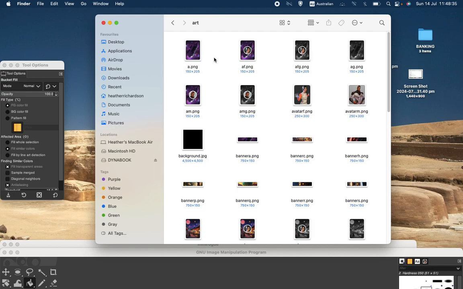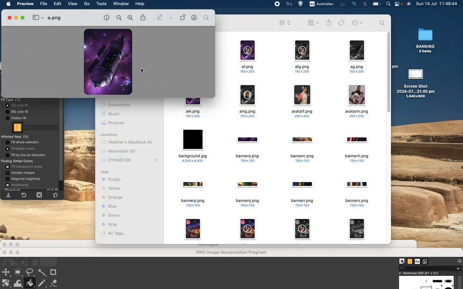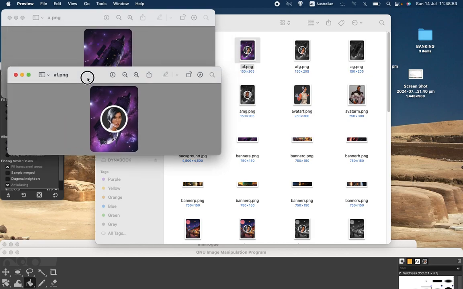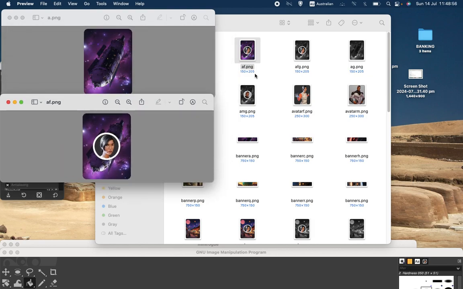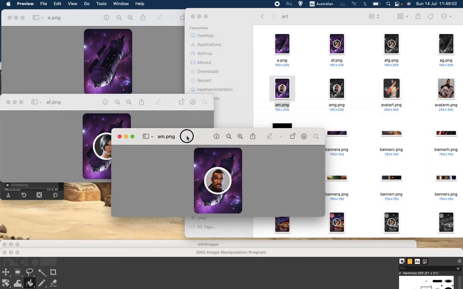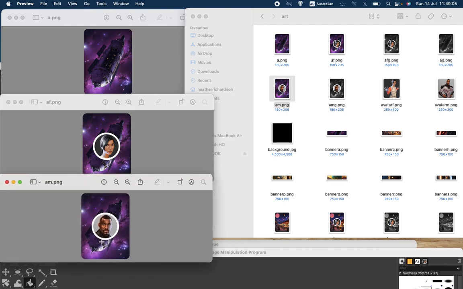So you may, if you've been following this series, know that for each card we had 3 versions. For example, this is card A, which is the abandoned spaceship card, and we have A.png, which is just the card. We have AF.png, which is the card but with the female player token on it, and we have AM, which is the male equivalent of AF. It's the same card but with the male token on there. And we have to add 3 new versions of the card, and they are going to be delineated by having a G at the end.